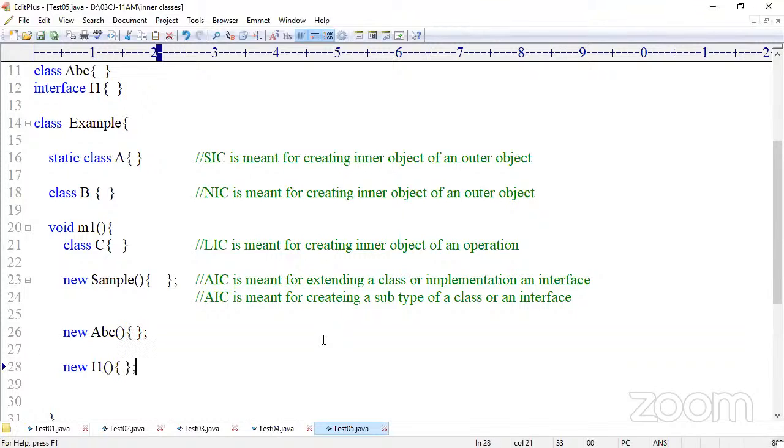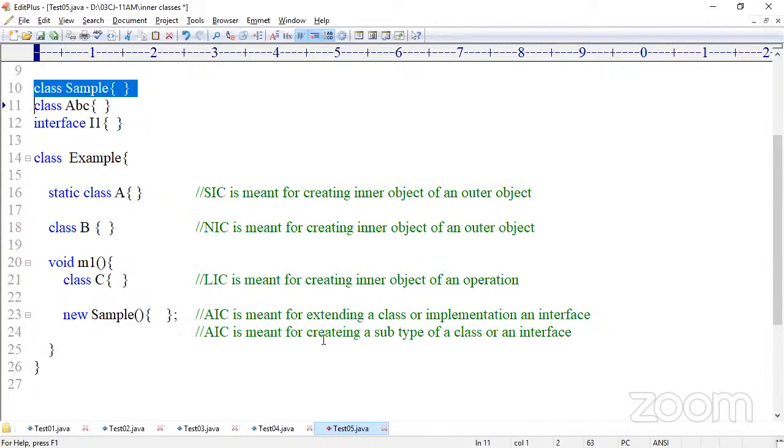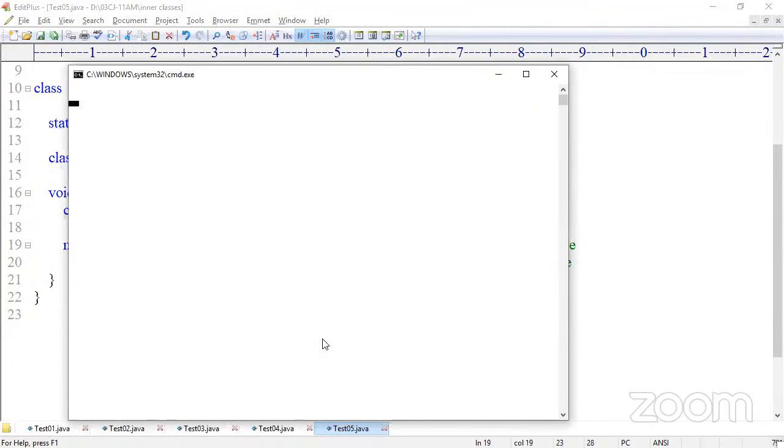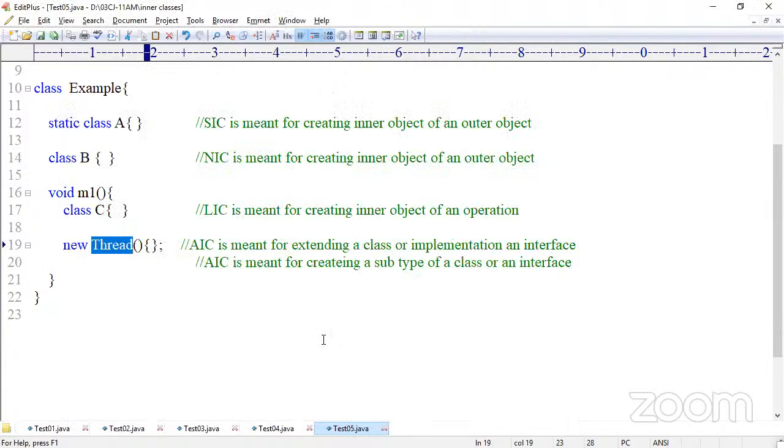So this is the way you need to create them. Currently I am deleting all these things, and we will discuss anonymous inner class very deeply later. At this minute, I don't want to use any of my own outer classes. Can I use a predefined class? There is a predefined class called Thread. I am using the predefined class Thread here for creating an anonymous inner class. Is it allowed or not? Allowed. Control 1, compiles successfully.